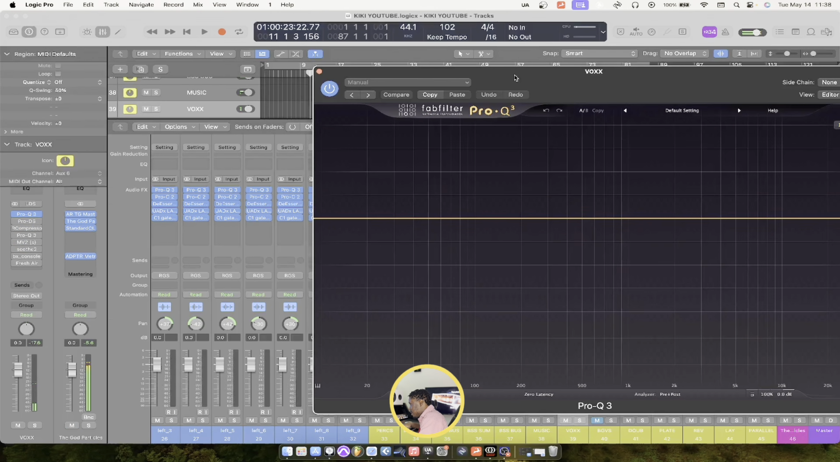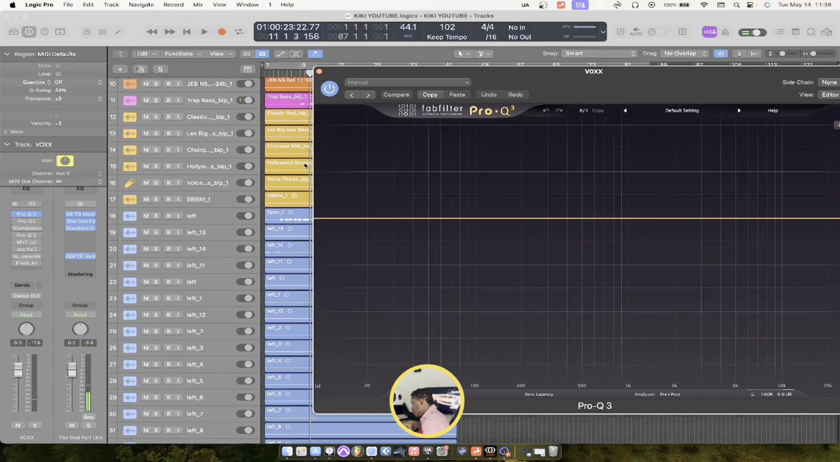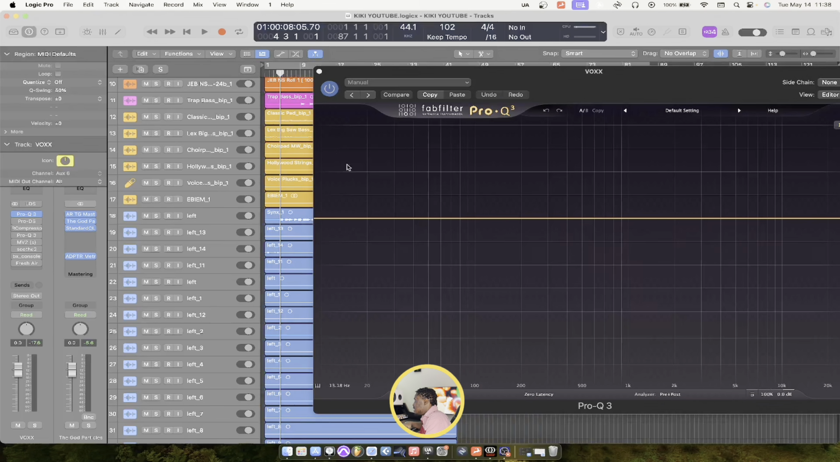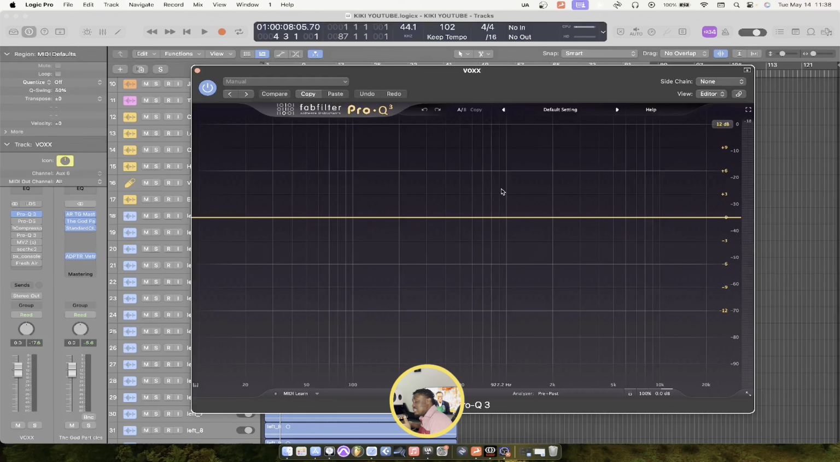At certain points, I mostly like to play the vocals at a particular point in the song constantly, so that I get certain frequencies to cut. So that is what I do mostly. So I listen.